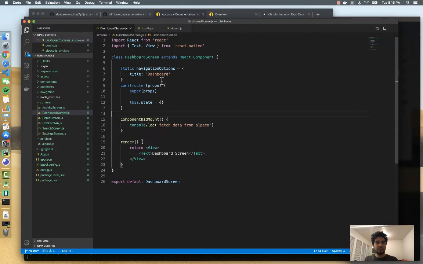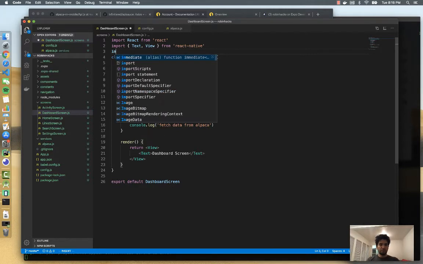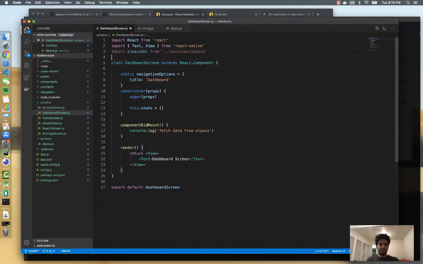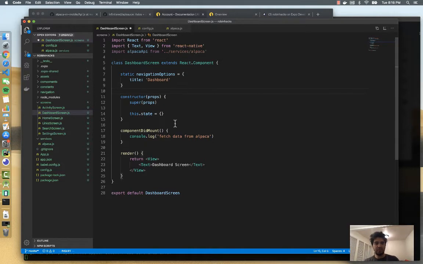So I'm going to go back to the dashboard screen, and we're going to try to import the services here and make sure that we can use them. So I'm going to import AlpacaAPI from /services/alpaca. And that should import that API from our file. And then in our constructor, we have just an empty state. I'm going to leave it empty for now.